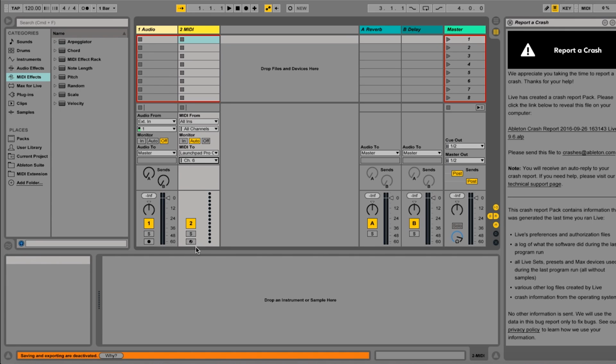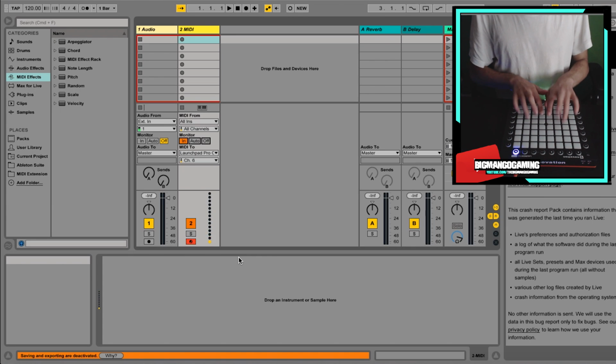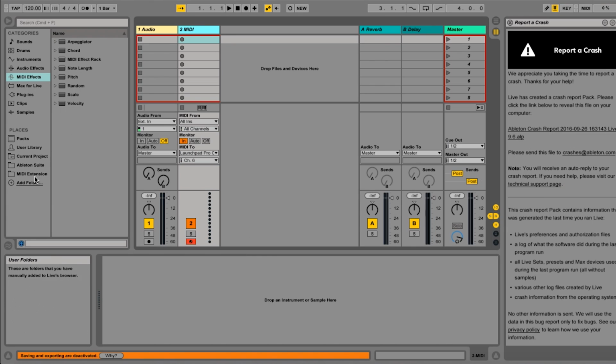And now what you're going to want to do is press this little button down here, which pretty much makes it active. And then this button, and as you can see, now your Launchpad produces light feedback. So now we are ready to set up the lights. So you're going to want to double click this MIDI thing over here.